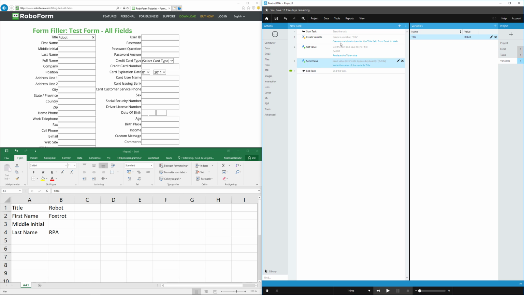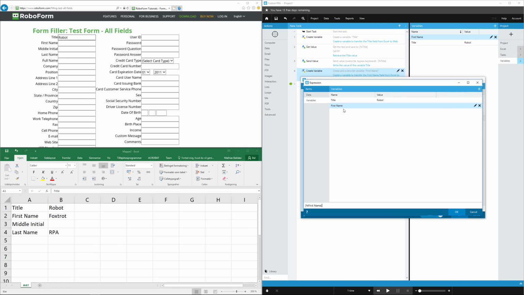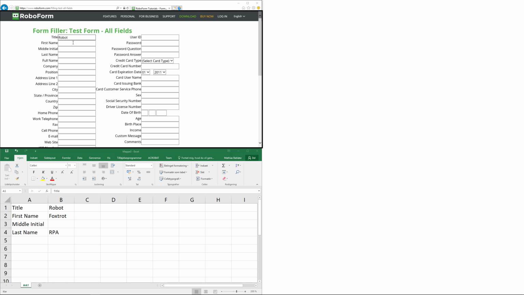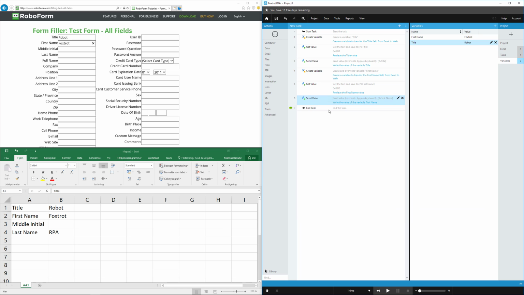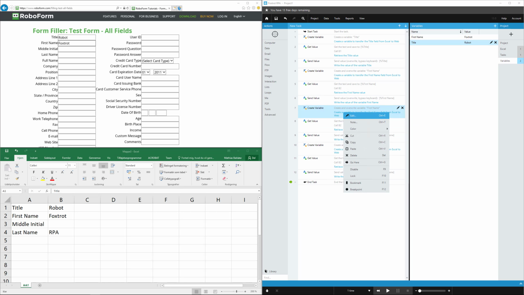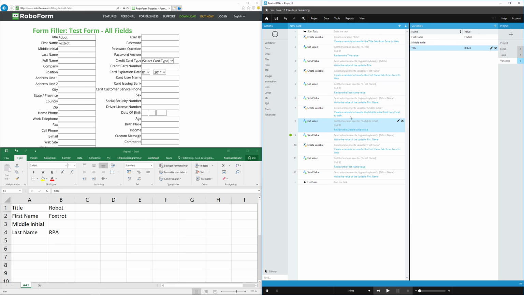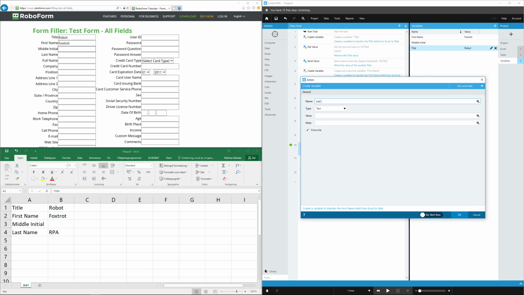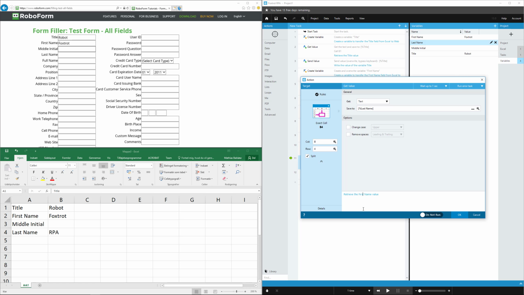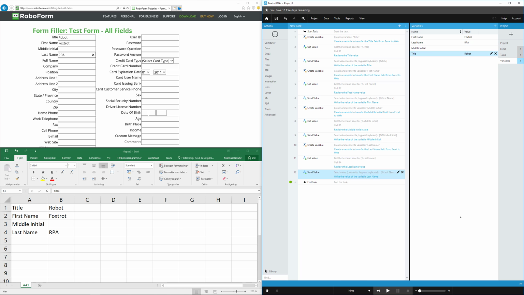Now we're going to do the exact same steps for our first name and for our middle initial and for the last name, targeting each corresponding field to send to in RoboForm. Now that we have all these steps constructed, we're going to be able to go to our Run Center and hit play and watch Foxtrot go through the actions.